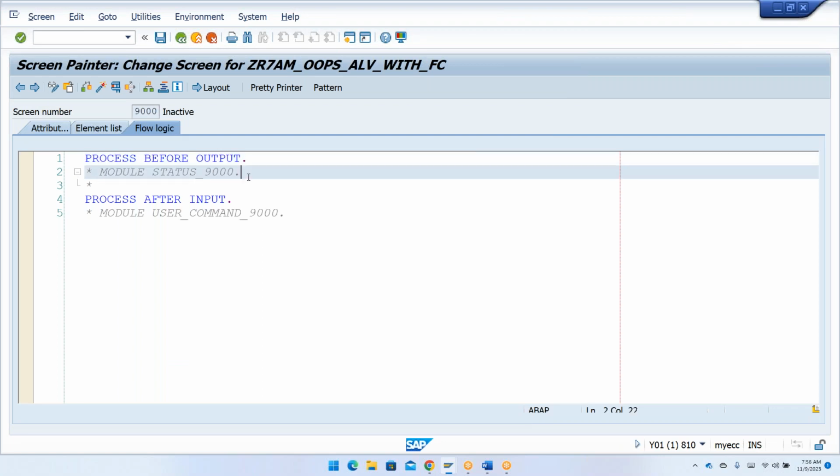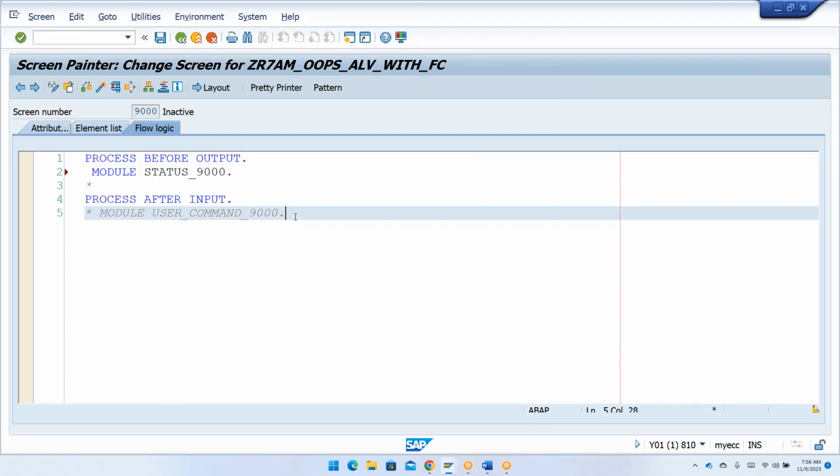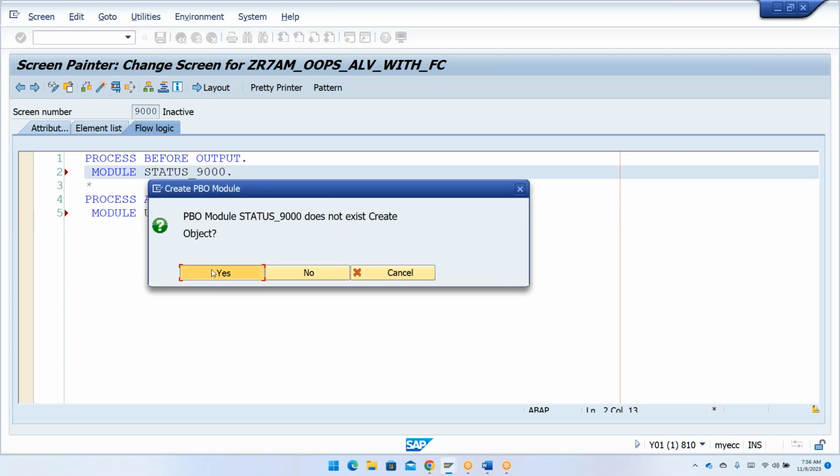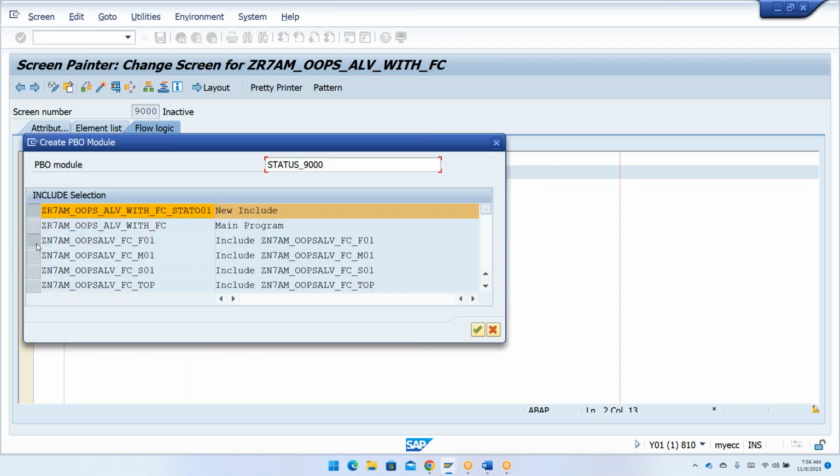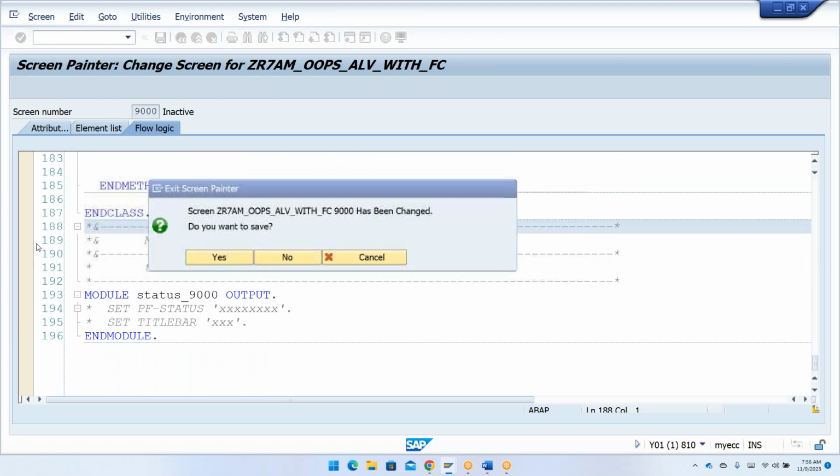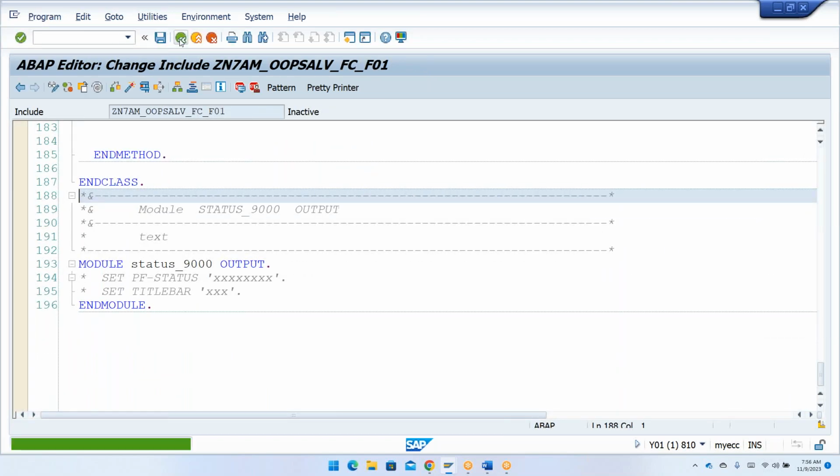I'll be just activating my modules. So over here, as this is a PBO, do I need to create and include with PBO? No. Only for module pool programming, you will be creating your PBO and PAI includes. That means O01 and I01 include, but over here, you will be writing everything in your FO1 itself.